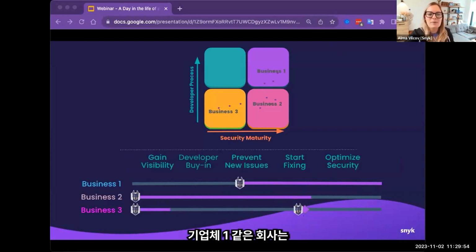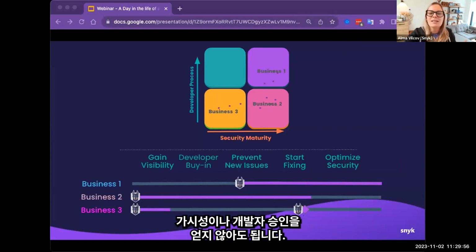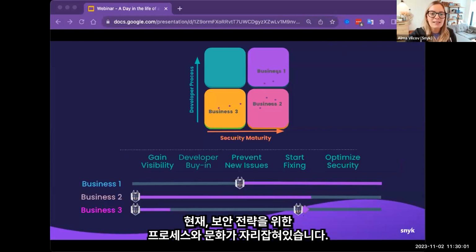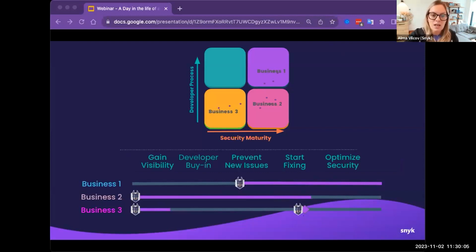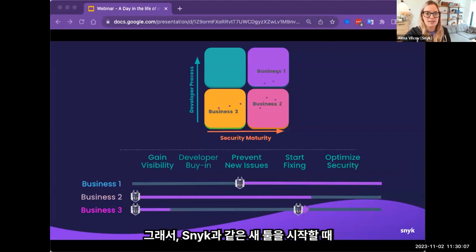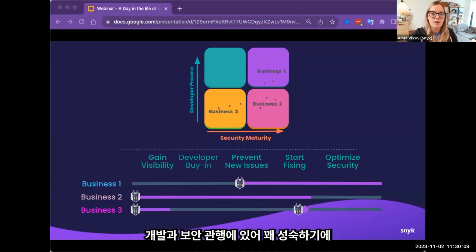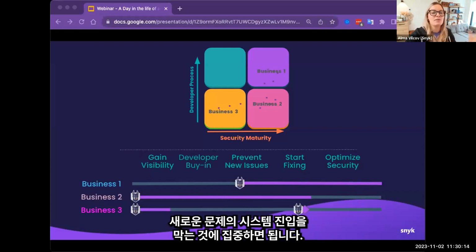So a business like Business One does not need to gain visibility or get developer buy-in. Currently, they already have processes and culture in place for this. As they start with a new tool like Snyk, they're pretty mature in both development and security practices, and their main need would be to prevent new issues from entering their system.